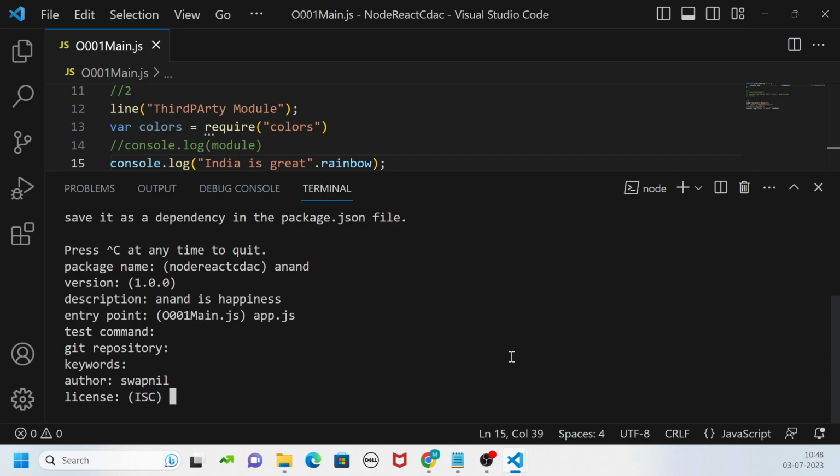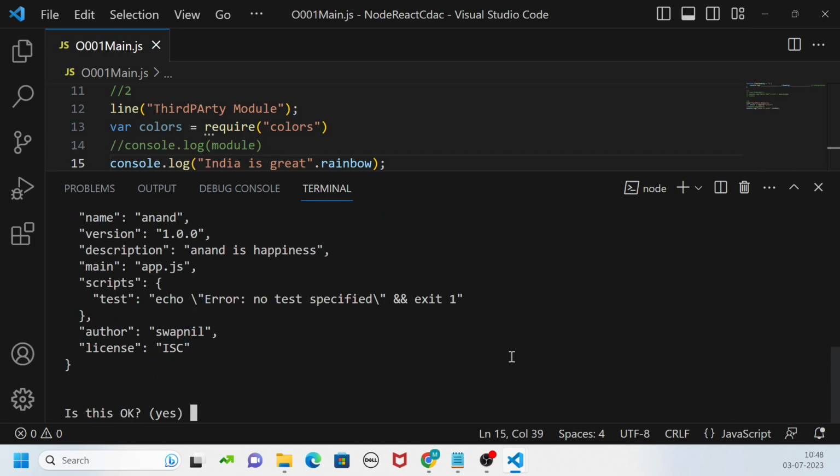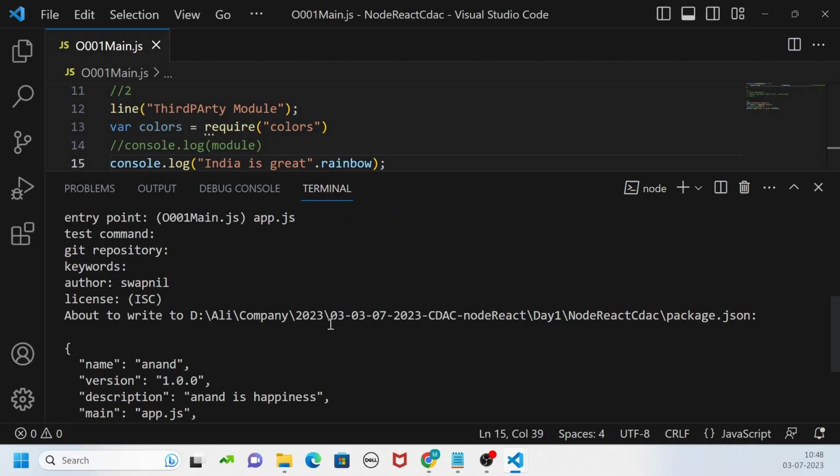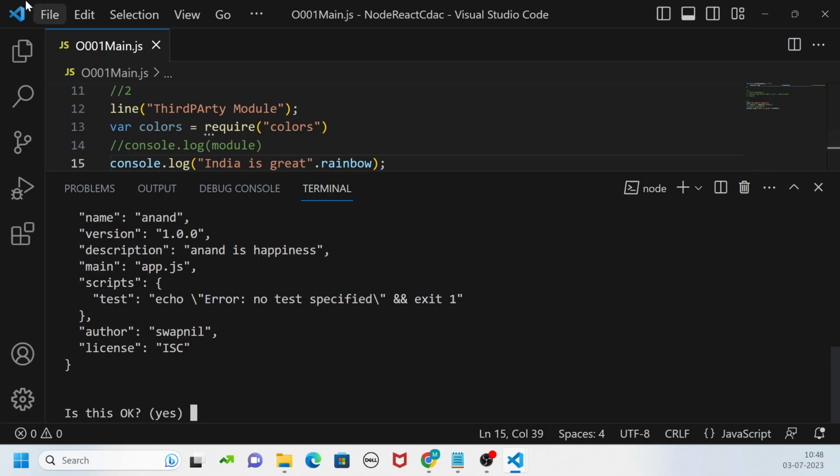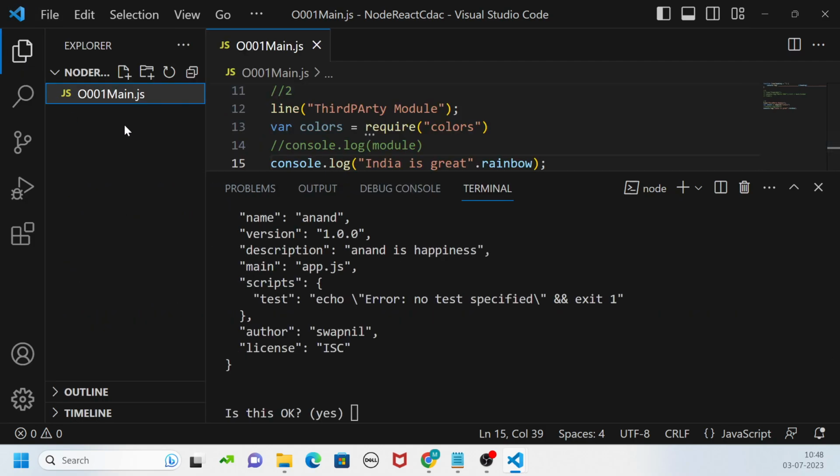Okay. License will leave. Done? You can see how the package.json looks. Now what to do? Go here and see. You'll see a package.json. Refresh. What happened? I didn't tell.